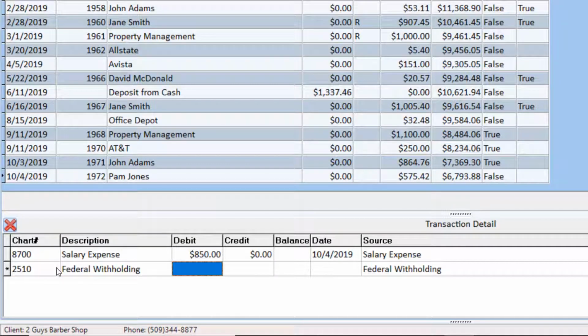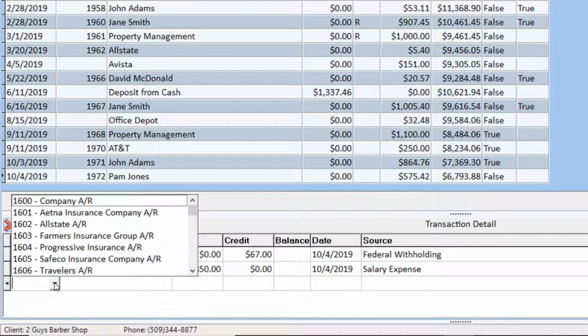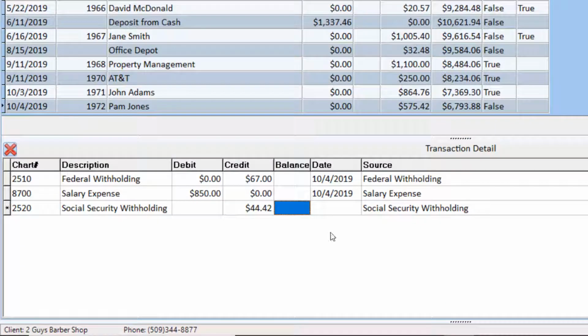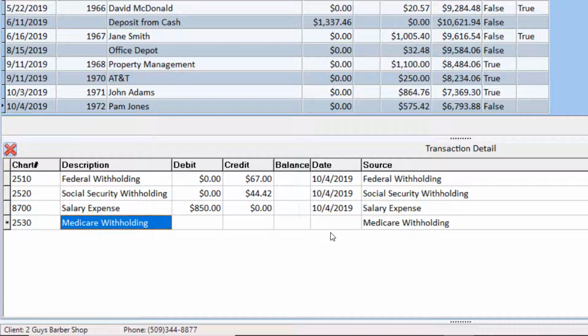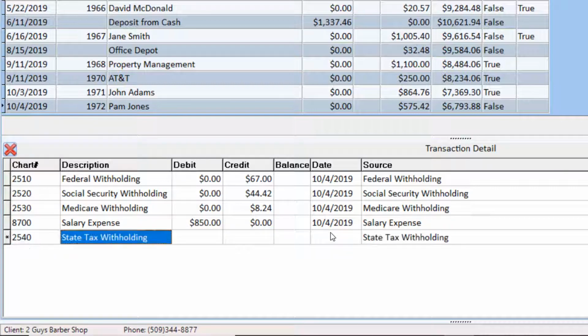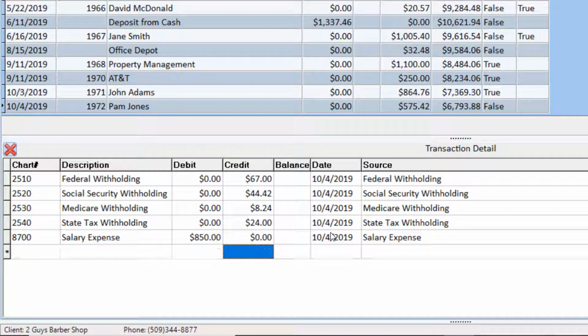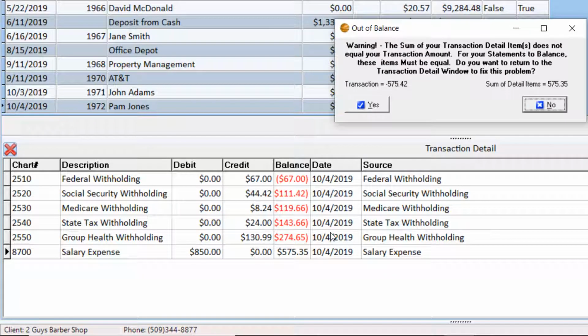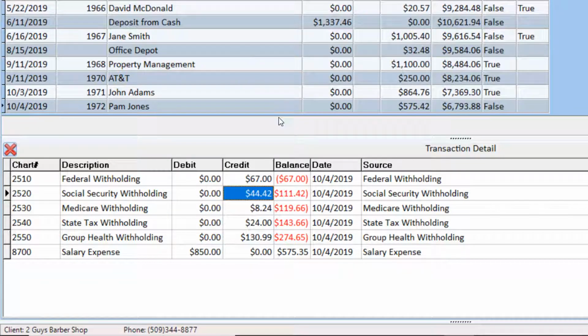Find the first withholding account and click to select. You can edit the description or simply leave it as the default description, then enter the amount of the federal withholding as a credit. We add another line and do the same for our FICA, state, and group health withholding. When all of the allocations have been entered, press the Control key to make sure the allocations match the check amount, and correct if they do not.